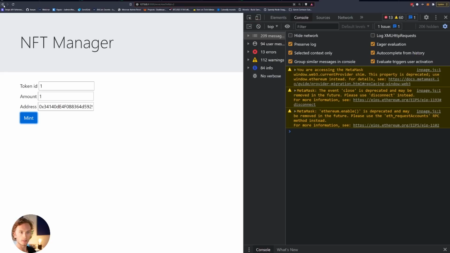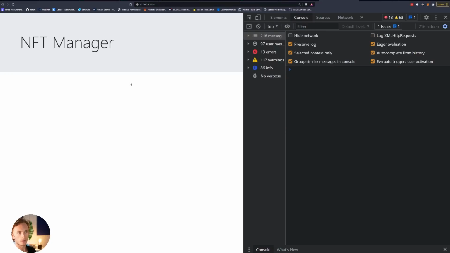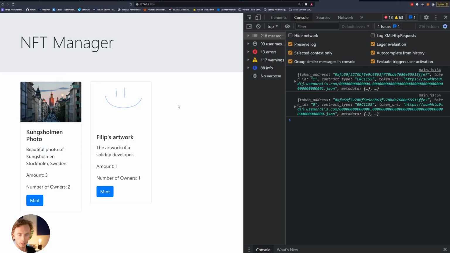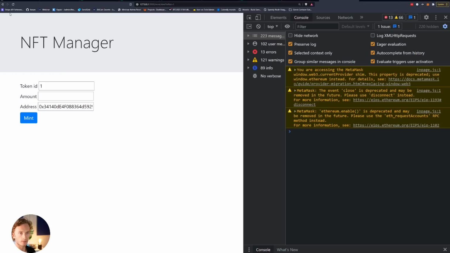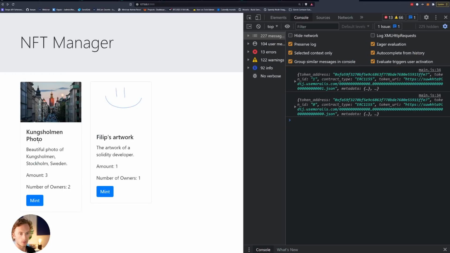And if we go back, this would be minted to ourselves. So we wouldn't notice it directly here if we go back to index.html. We wouldn't notice it straight away, apart from the fact that amount should increase. So let's see. This was ID 0, right? No, this was ID 1. Okay, so this should increase to 4 because we had 2 previously.